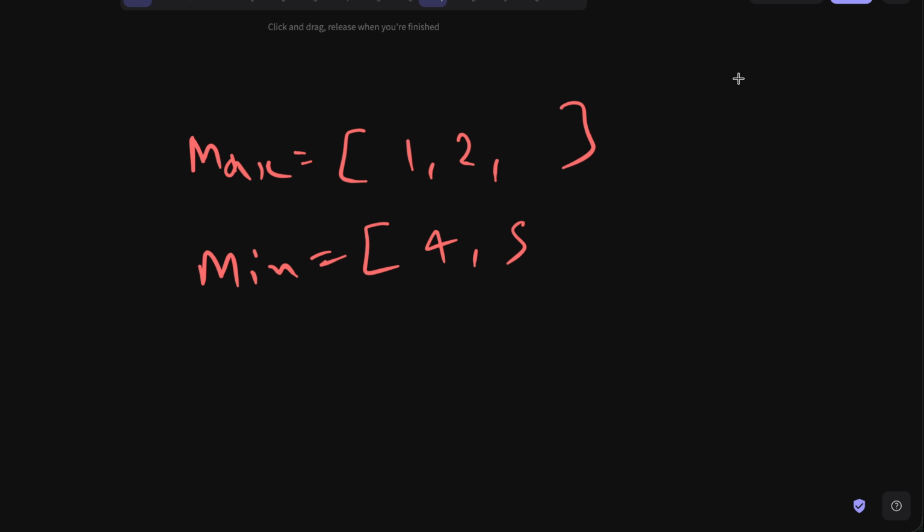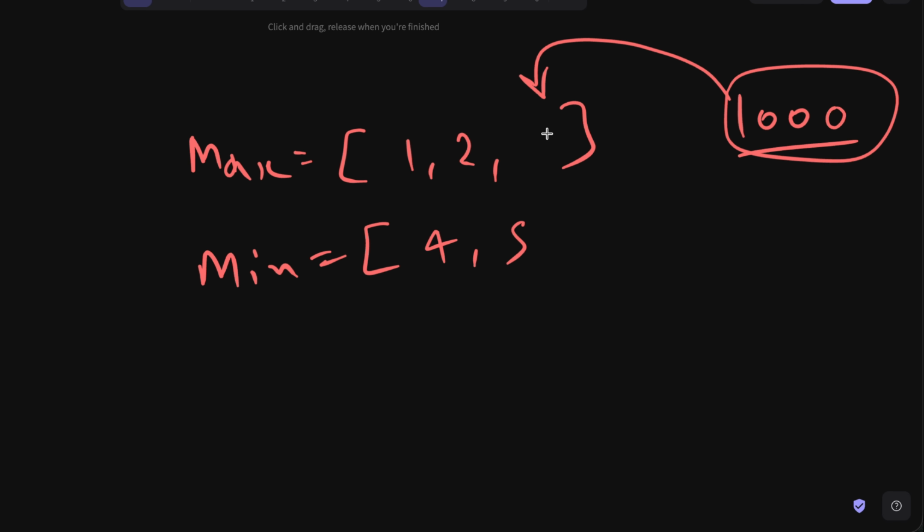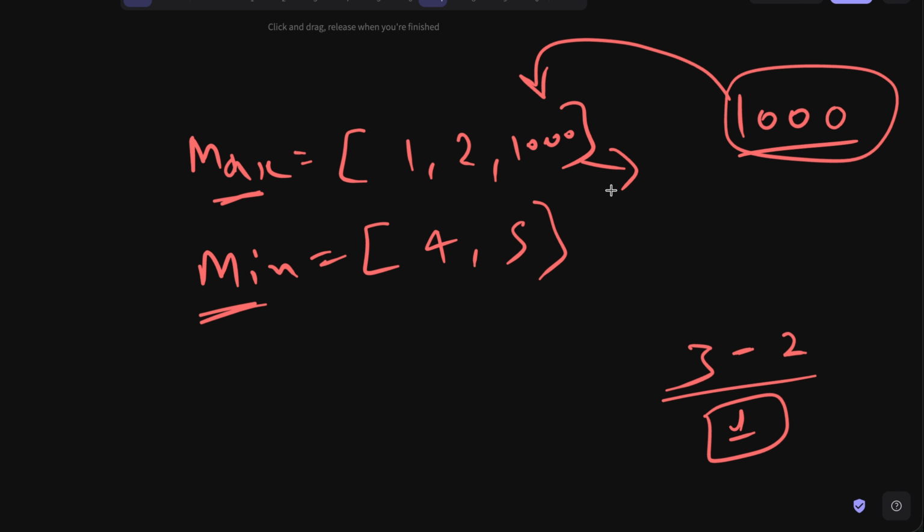The reason we have that kind of condition is because suppose I want to place 1,000 in this heap. I will take the 1,000 and place it inside of this max heap right here. Now the length of this max heap is 3 and the length of the min heap is 2, so the difference between their lengths is 1. It means we will not actually take out any element and place it inside of the min heap.